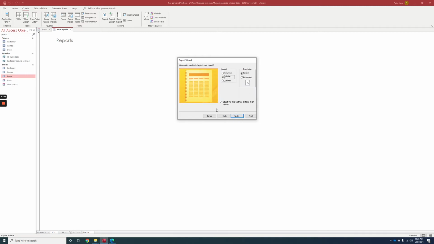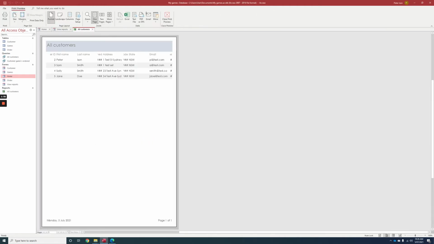Next, there's a formatting option here. Next, and then we can give it a meaningful name. So I'm going to say all customers. Then we select finish. And you can see here that it has formatted roughly.